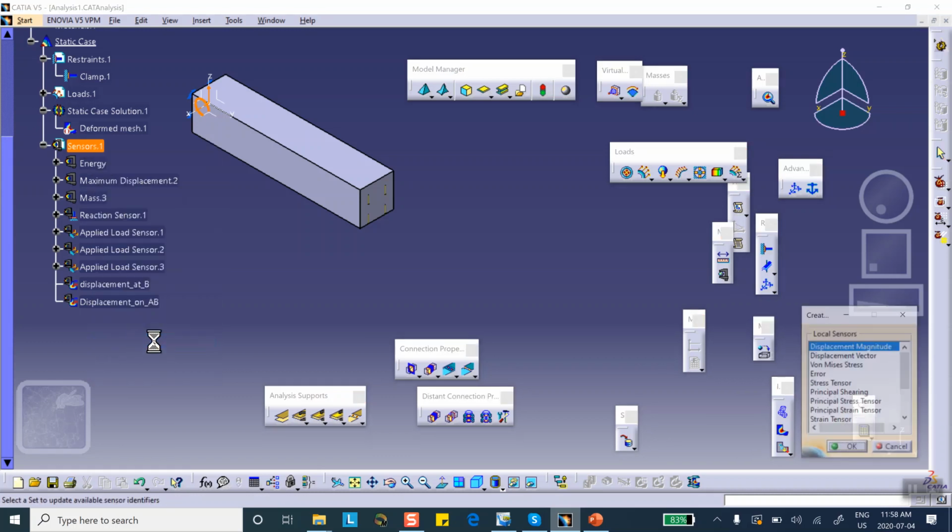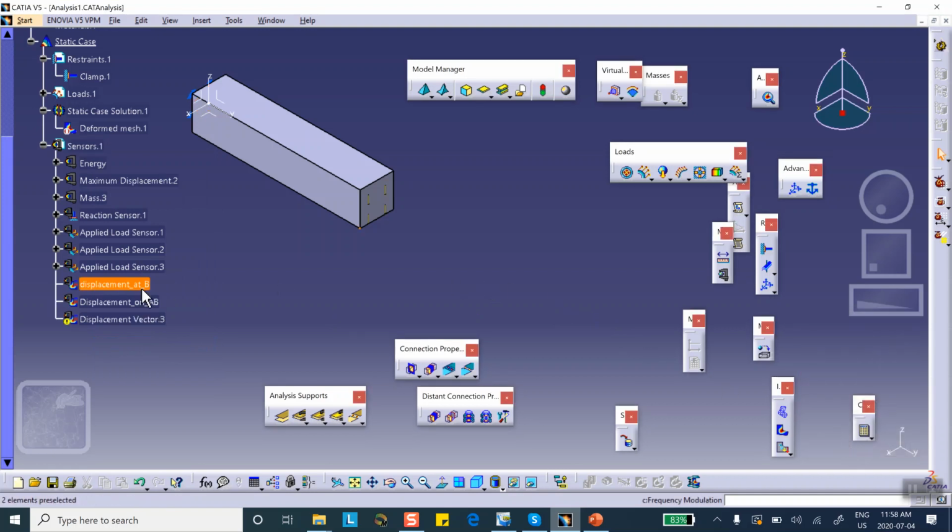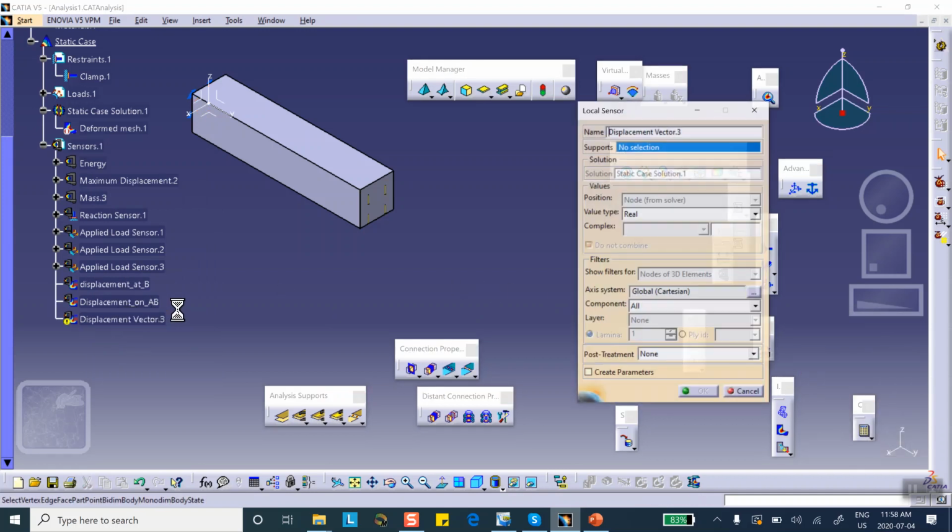Create local sensor. Again, displacement. Okay. I double click on it. I'll say average displacement on B. If that is the case, then here you say, okay, you have to do some post-treatment. Post-treatment means give me the average.